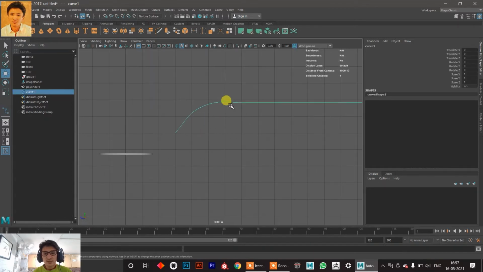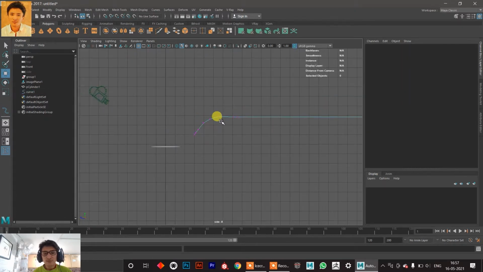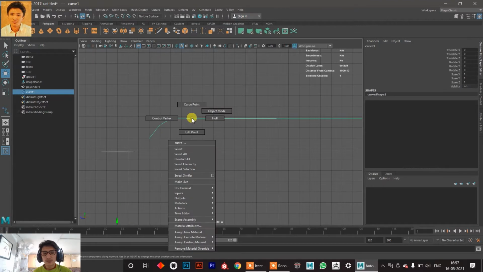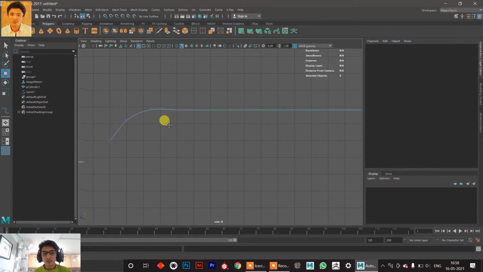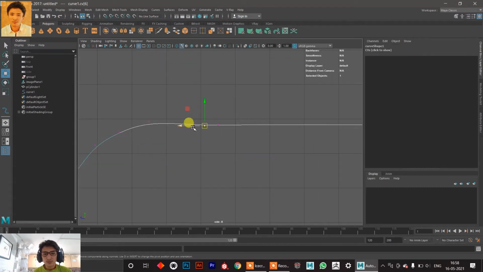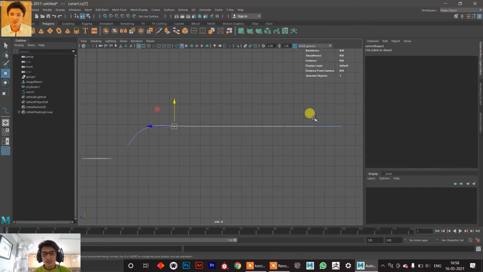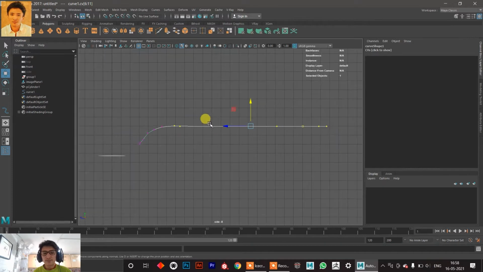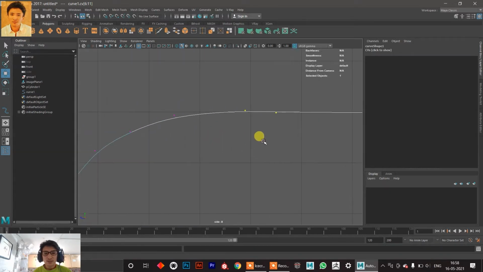If you want to adjust the curve, it's very easy. Simply right-click and you can see control vertex. You can control the points. This line is too close, so I need to adjust it like this and select all of these. I'm going to snap. Press X on the keyboard, and it will snap to the grid. This is one pro tip.